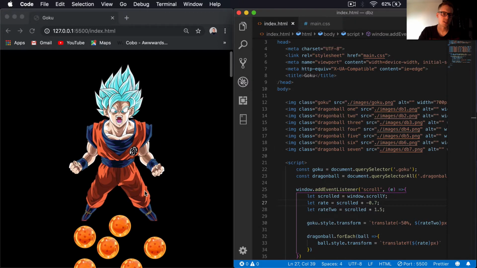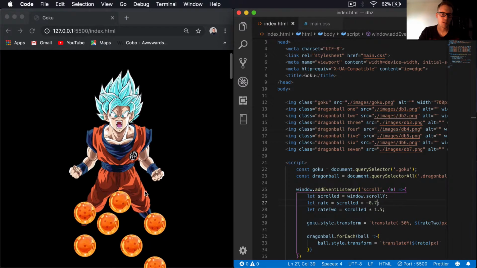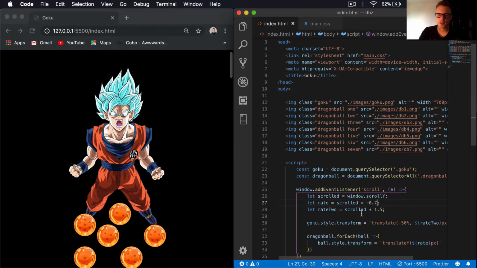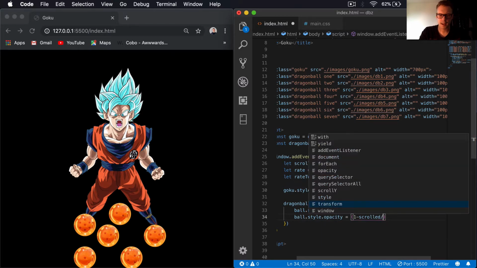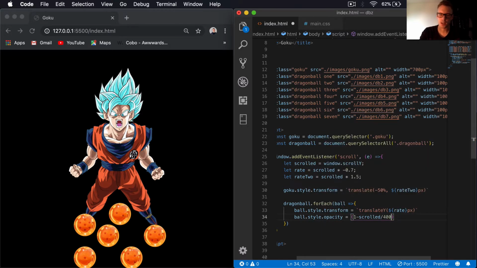So finally, just to finish this off, I want these Dragon Balls to kind of fade out when they go up. So in order to do that, we're going to come underneath this translateY section here, and we'll just say ball.style.opacity. And we're going to set that to equal to, so we'll start off at 1, which is where you can see it fully. And we're going to say minus, and we'll take the scrolled, and we're going to divide that by a large number, really, because we want it to slowly disappear. So you'll see what that looks like.